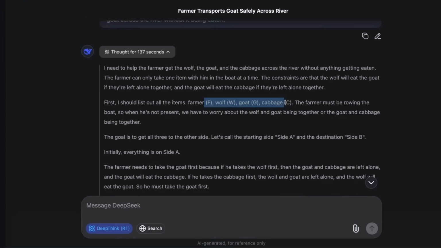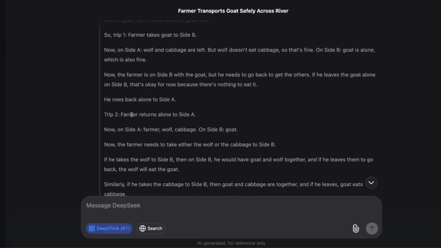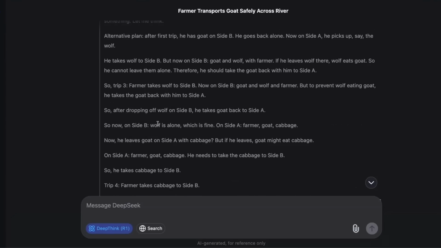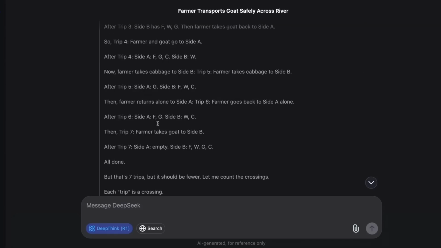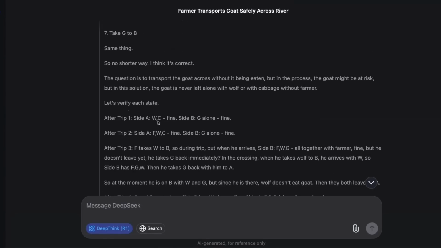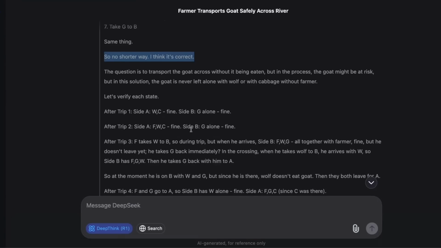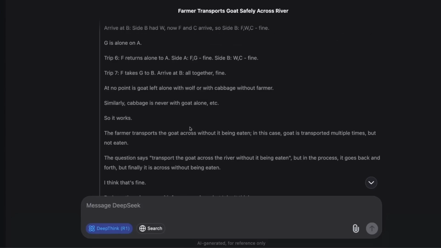So it started off by listing different items that we need to do. Then it says, let's call the starting side A, side B, right? And here it is going through the different steps that it's going to take so that it can take everything to the other side rather than just focusing on the goat that we mentioned. And you can see it's reasoning through the different combinations of different steps, right? It is trying to figure out what are the fewer number of steps that it will be able to complete this whole transition. But it misses the main thing, that we only want the goat to go to the other side rather than all of the items.